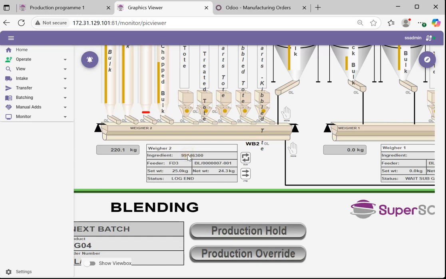So that describes the basics of how to enter a product bill of materials and get one going.